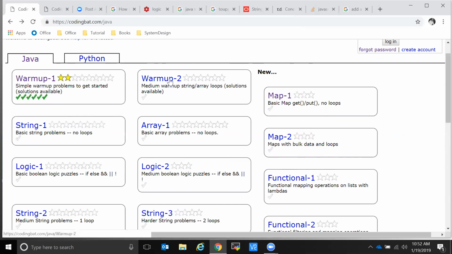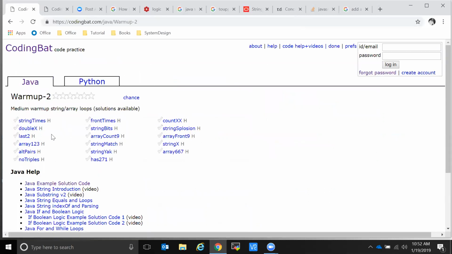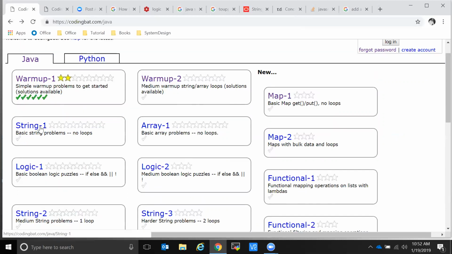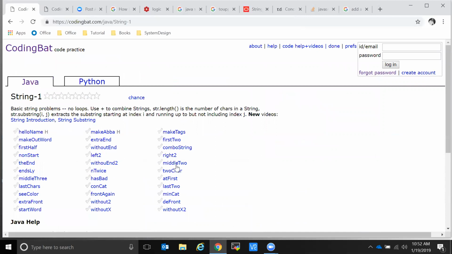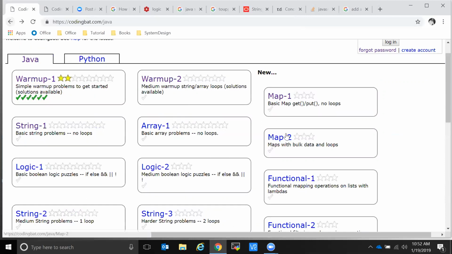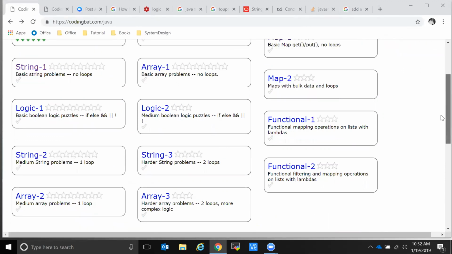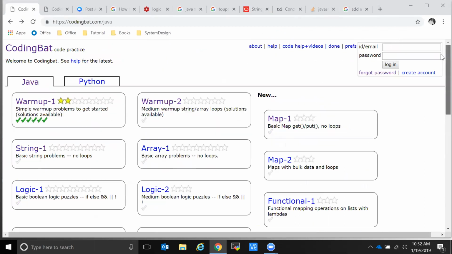What is this warm-up? This also has some more questions, but not that many, just small questions. This also has some string questions. Please make sure that you do all these questions, don't leave anything. Do all the questions, then you'll be able to.